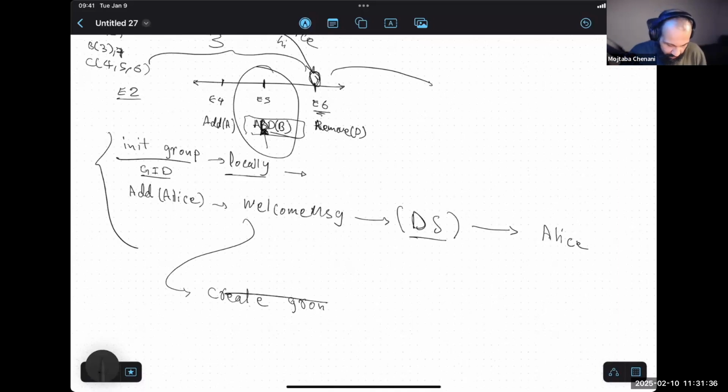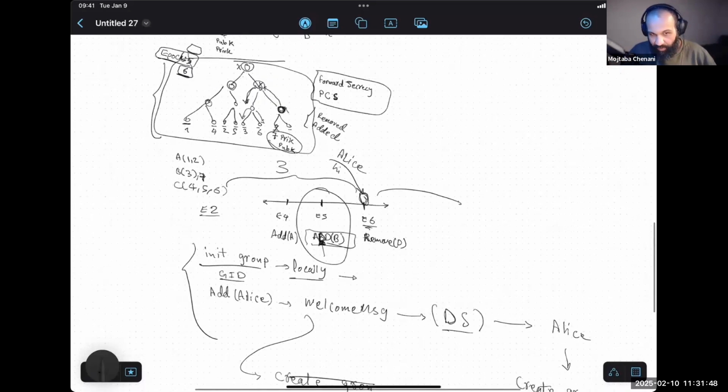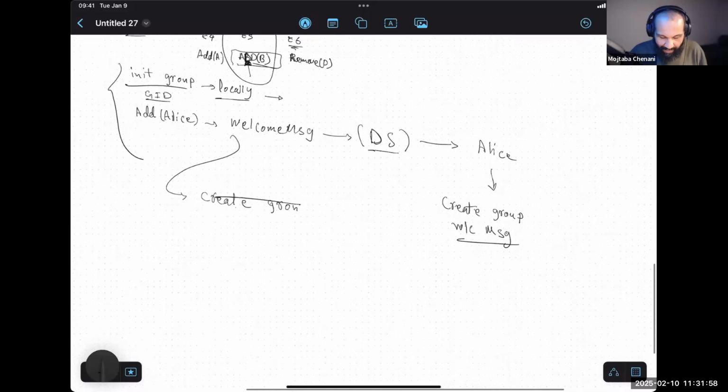Actually, let me do it here. Alice creates the group from the welcome message. So Alice will shape the group on their local device the same as the others have the group. Why? Because they want to exchange messages in that group. So Alice will be added to the group because they joined the group.